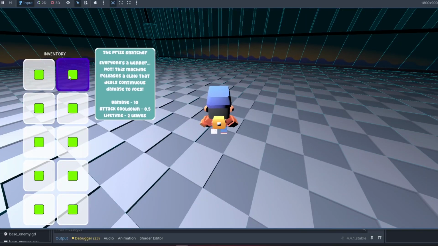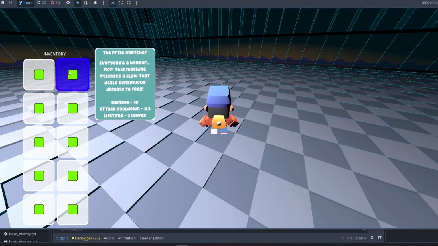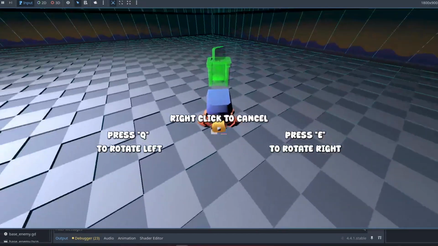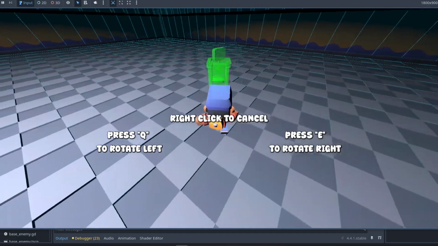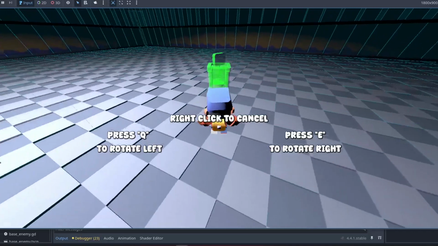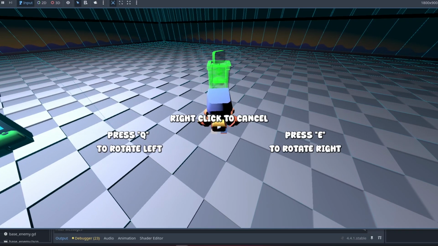These green squares are placeholders for items, and they're just all green squares because basically this inventory, these are buttons. I click the button and then it instantiates this scene, and it will follow the player, and then I can press left click to place. I'm realizing I should probably add that as an instruction.